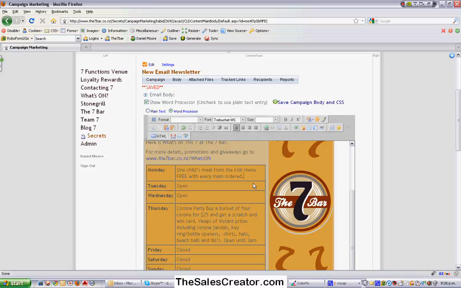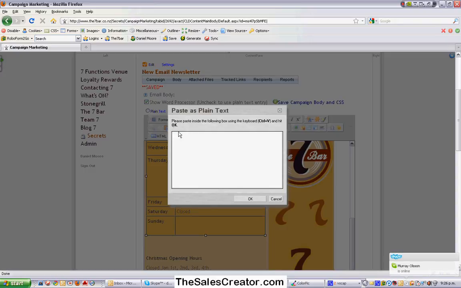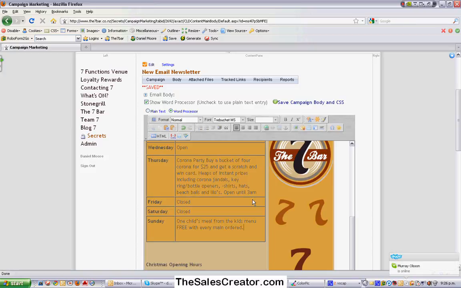Okay, on Monday, one child's meal from the kids menu, free with every main ordered, and that also applies to Sunday. So again, we just hit paste as plain text, Control V to paste that content in, and there we have it.